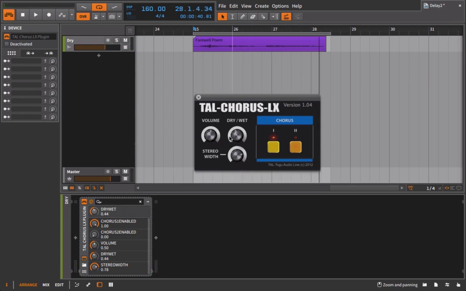And then we can choose the dry wet. And again, with these effects, for the biggest impact, you're going to kind of want it around 50%.